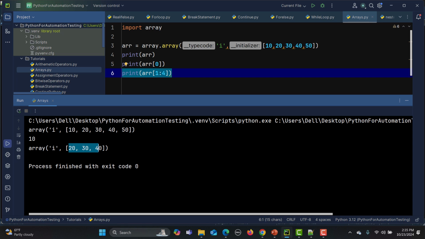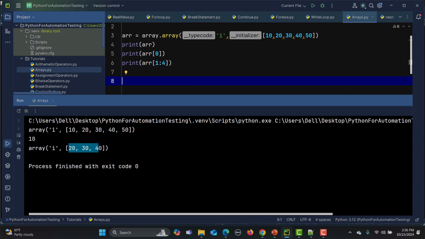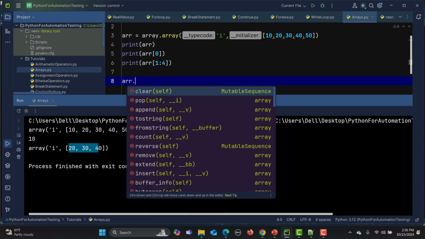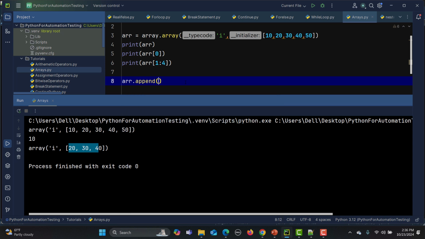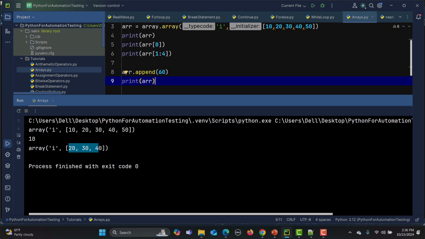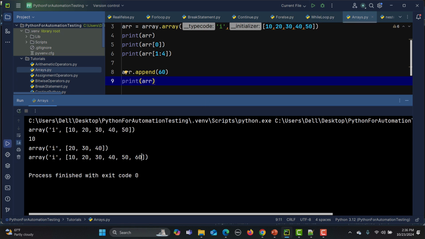And also the array is mutable, which means that we can append, insert, remove and pop from the array. And what I can do is simply append. So I'll say arr dot append and let's append a value. And if I print this array again, you will see that this time you will get a 60 value here as well.